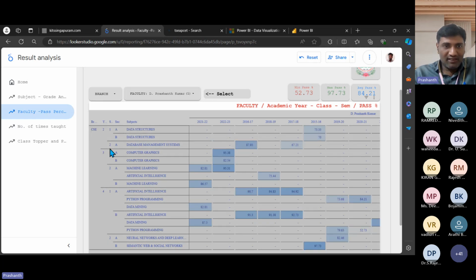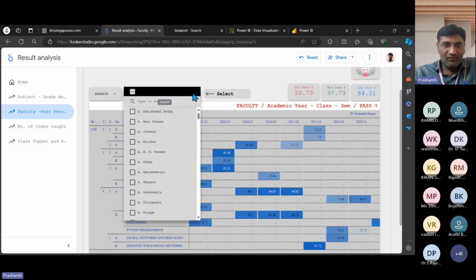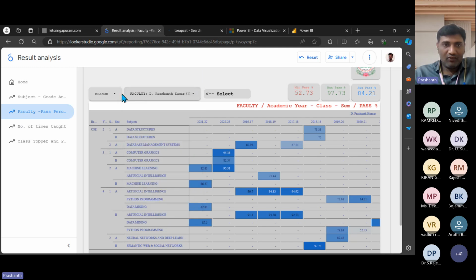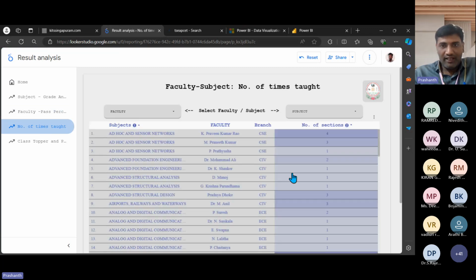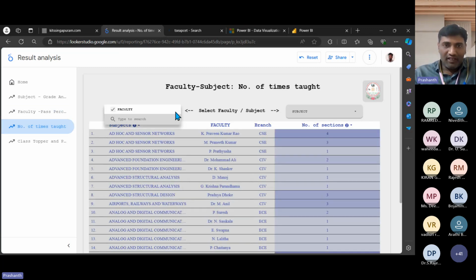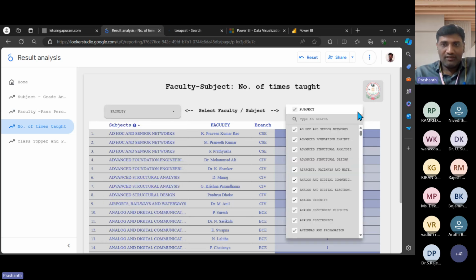So for CSE, I have told you there are so many subjects. For each and every subject, in which year, what is the pass percentage? I can search for all the faculty in the college and for all the branches. Similarly, which faculty taught the subject how many times can be chosen here. Either I can choose the faculty name, or I can choose the subject name.